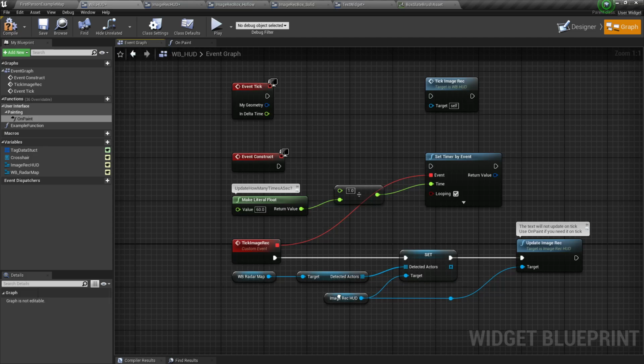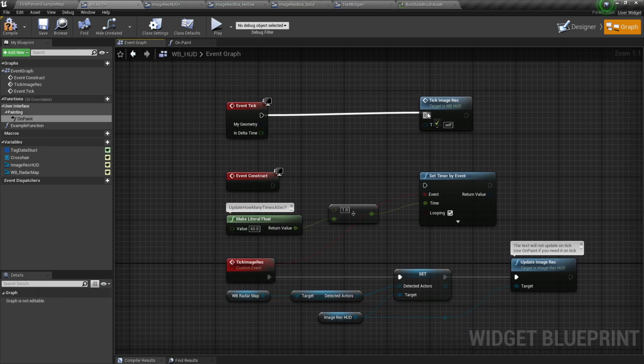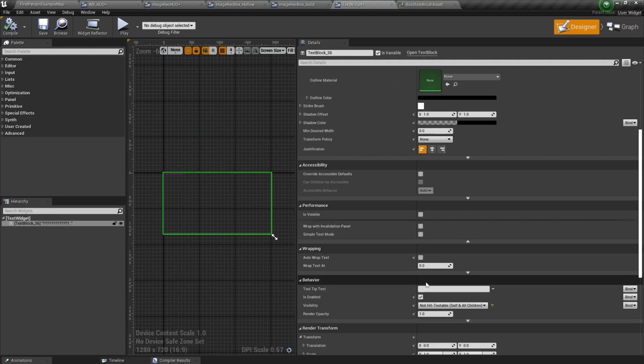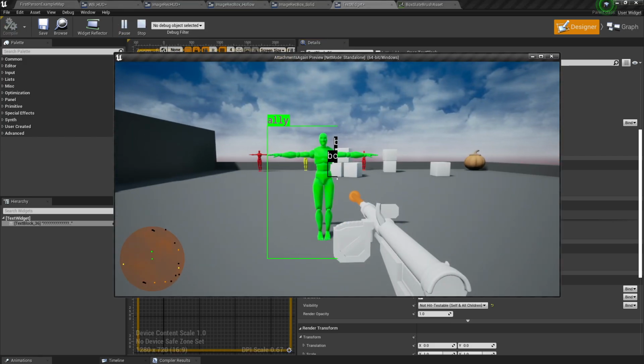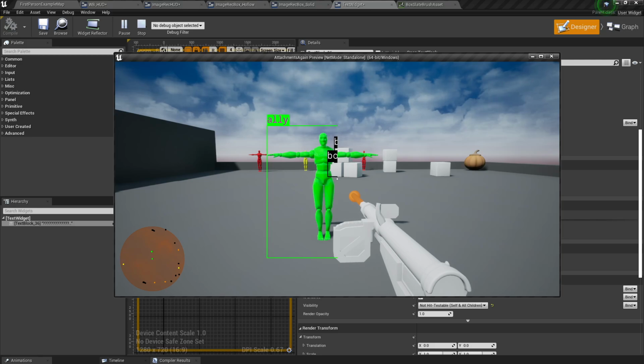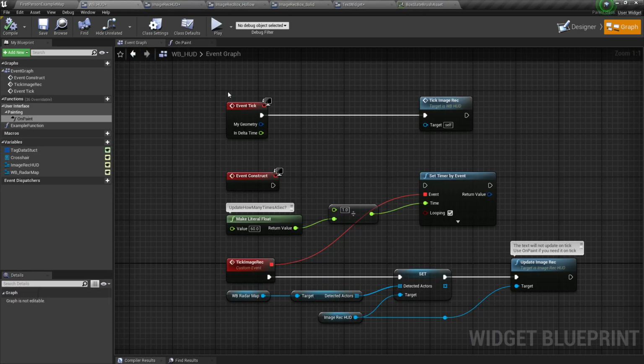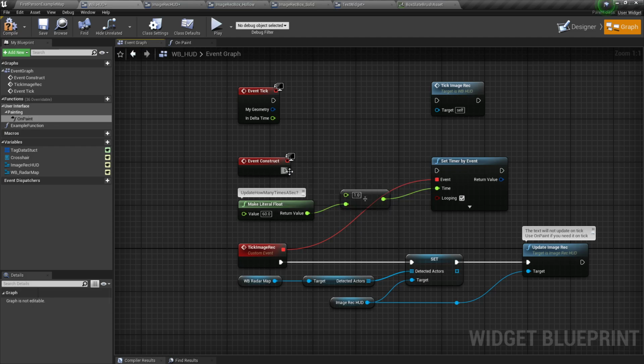So if you don't click this and you set this to update, so if we turn off this and put it on tick, notice the text doesn't show up. But if you click simple text, there it is. So it must be simple text in order to work on tick, and it's more performant anyway, so you might as well. However, you can set it to whatever frame rate you want.